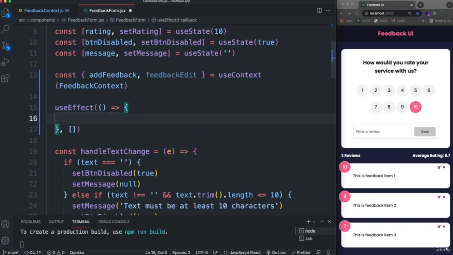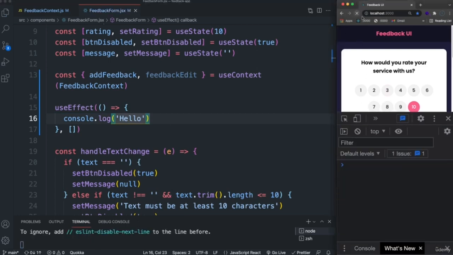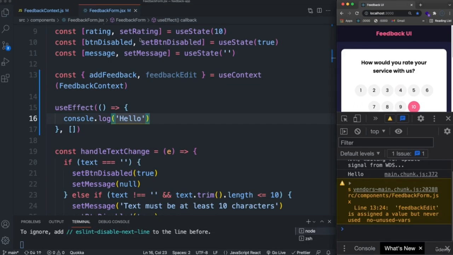So right now, I'm just going to do a console log here. Just say console log hello, and if I open up my console, we should see hello as soon as the page loads, or I should say as soon as this component loads. And this is a good way to make HTTP requests. Let's say this was a blog post component and you had to fetch data from an API. When the page loads, you would do that here. You would do your fetch request here, and you would most likely leave this empty just to have it run once.